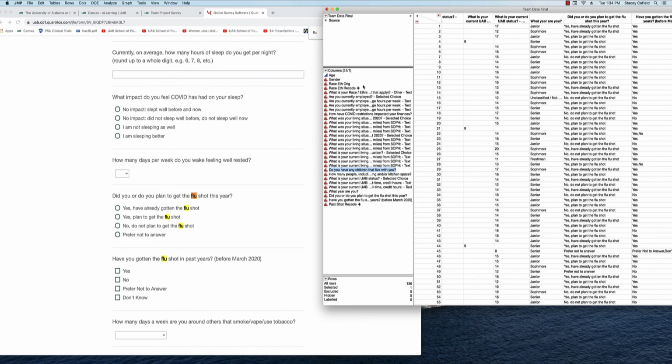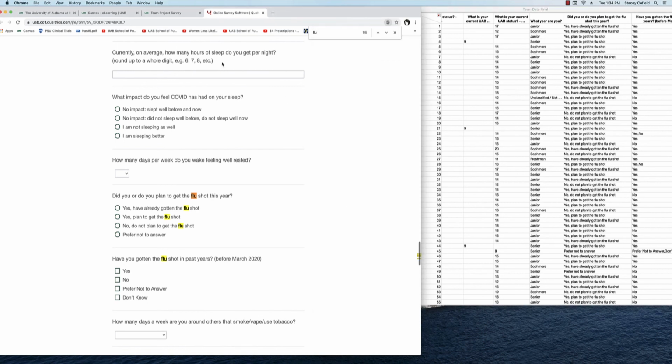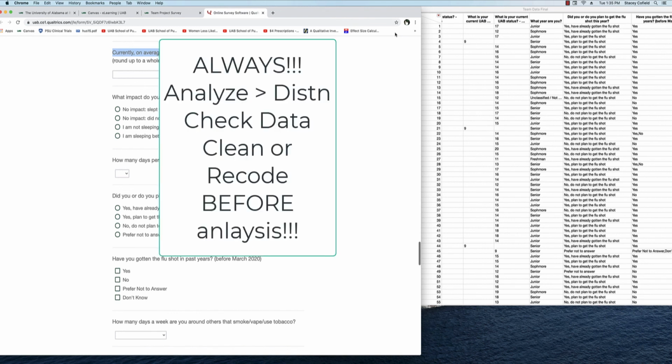There are other continuous variables that came in. On average, how many hours of sleep do you get per night? This will come in as character. It needs to be changed to numeric. So you may have some recoding to do on your variables. That's why it's incredibly important for you to look at them and make them fit your question that you are addressing. If you or your team have any specific variable issues, please let me know.